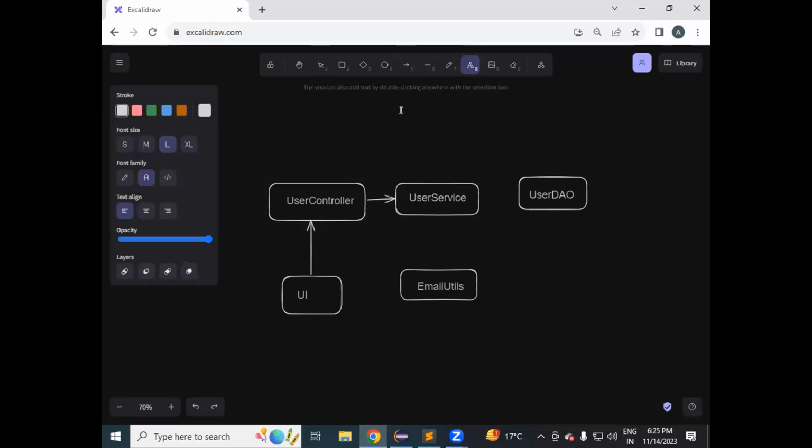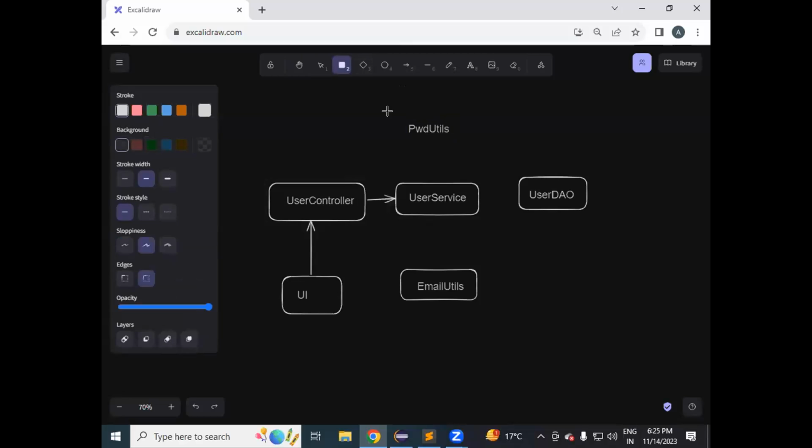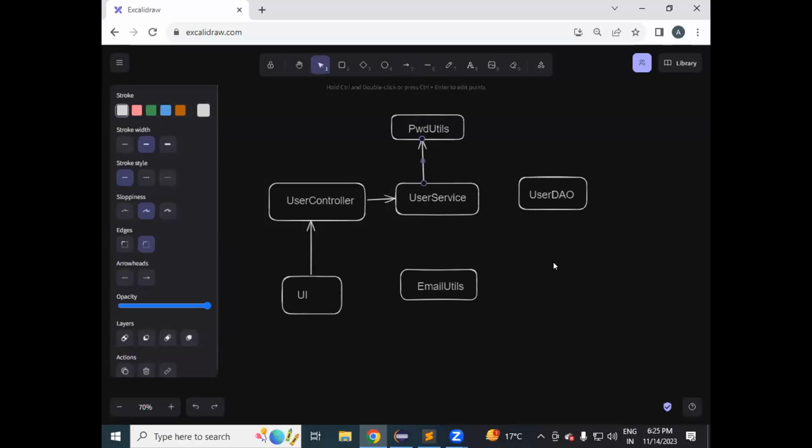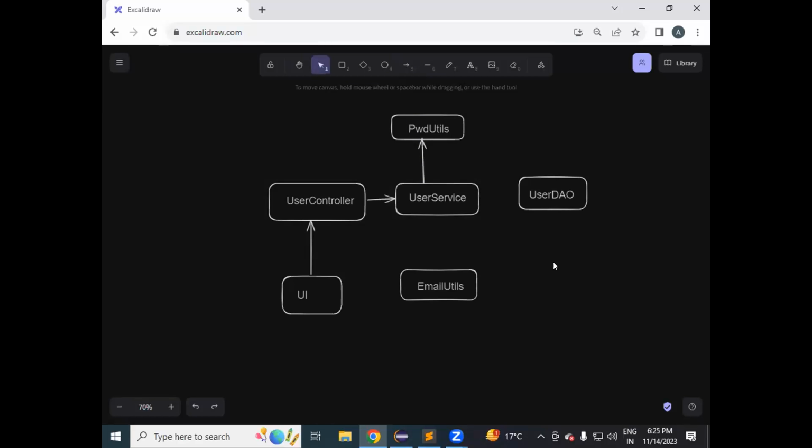Now, when the user controller is available, I'm going to talk about one class called password utils class. Whatever password you are using, that password should not be stored into the database directly.